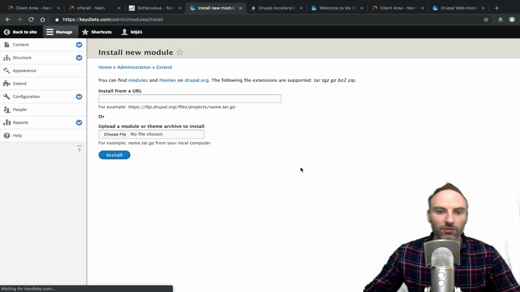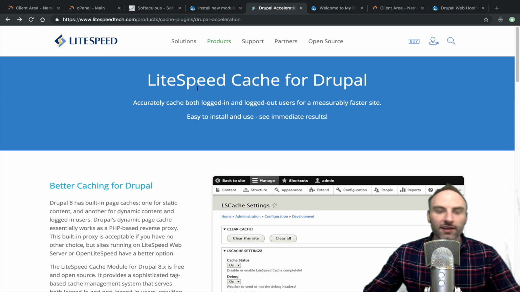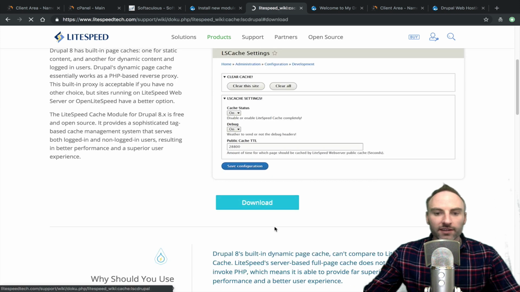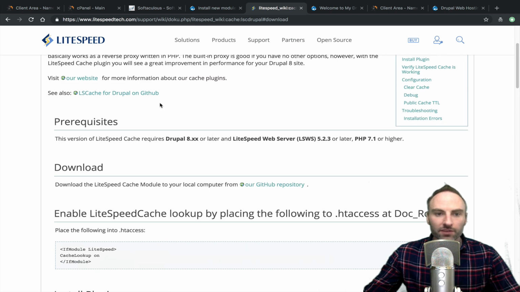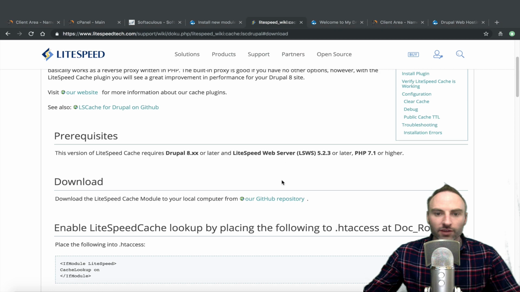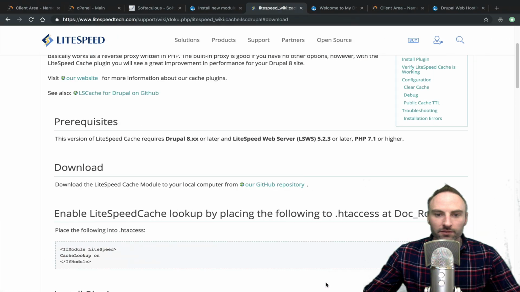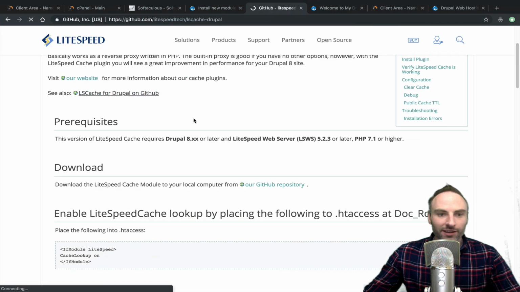So I'm going to click Install new module, and I get the option to install from a URL or to upload it. So for that, I head over here to Lightspeed's site. And again, you can just Google this, Lightspeed Cache for Drupal, and it'll come up. But you click the download, and from here, they've got it on GitHub. So I would just head over to the GitHub repository. Whoops. Hold on. My apologies. Head over to the GitHub repository, which is trying to download it right here. I promise we'll get it.